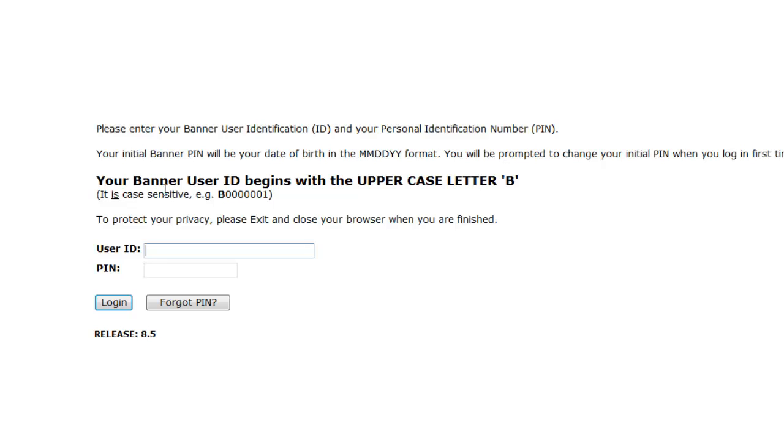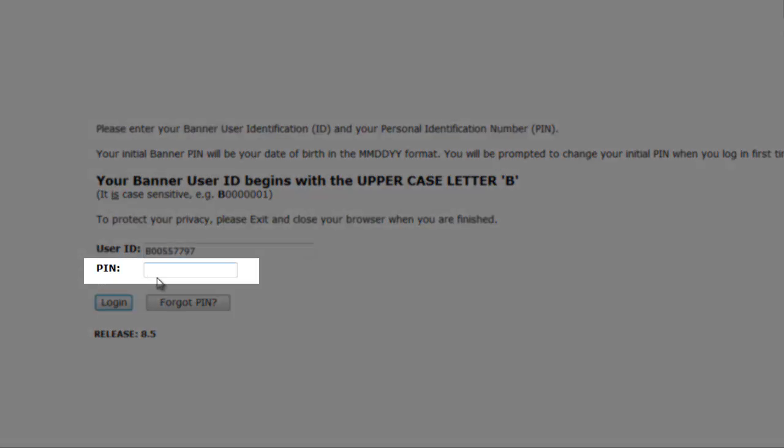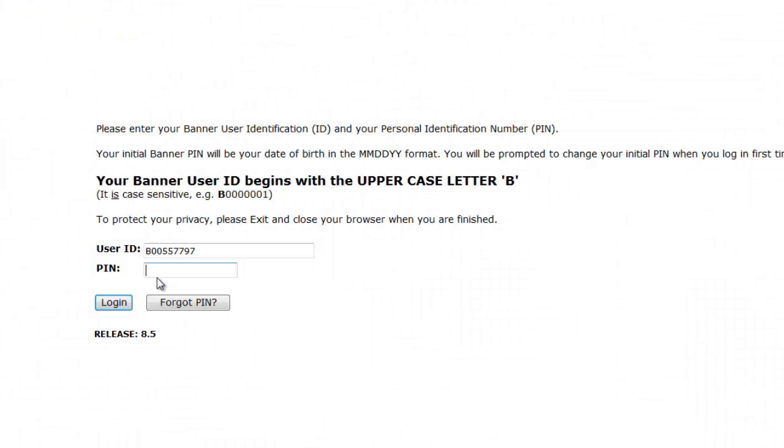For this demonstration, we'll log in using our Sandy student test account. So I'll go ahead and enter her ID. Now go down to the PIN field and enter your PIN number. If this is your first time logging into Banner, your PIN will be your date of birth in the 6-digit format that is month, day, year. I'll enter Sandy's birth date in the PIN field. When you have both your ID and PIN entered, go ahead and click the Login button.